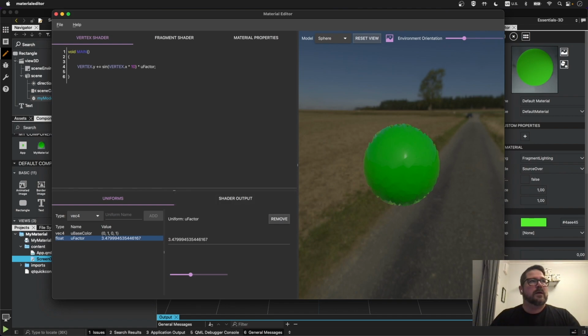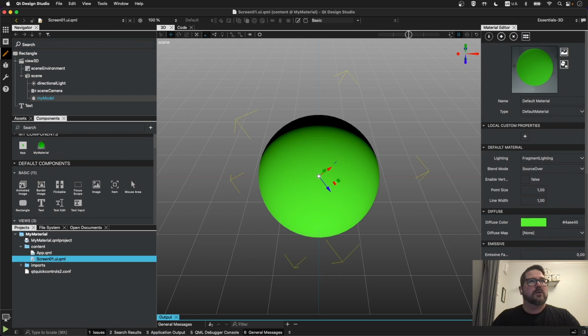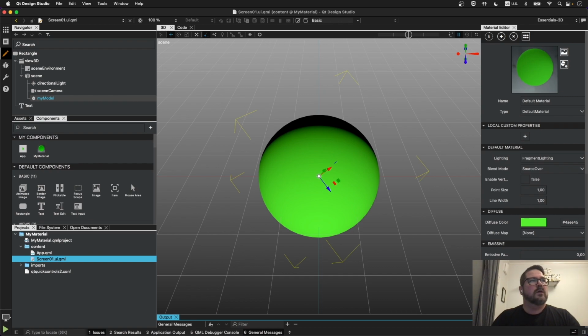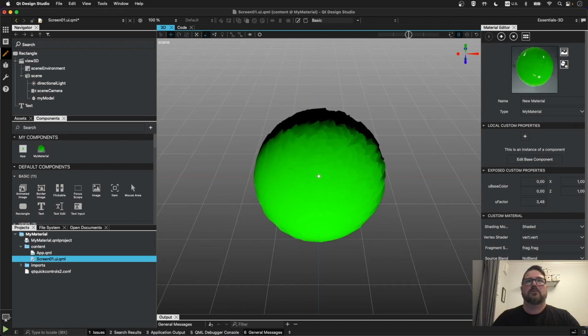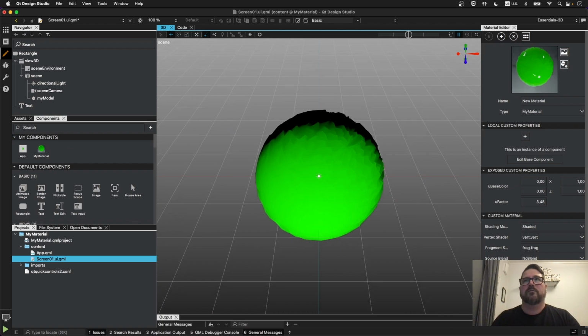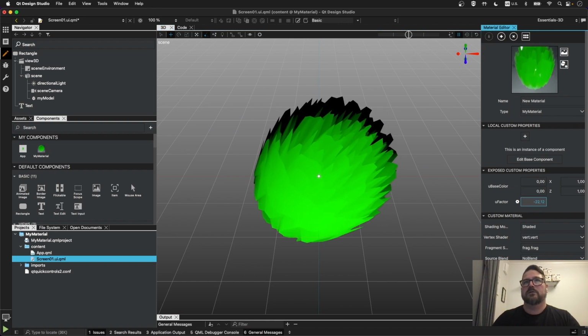And now we can see that the component showed up in Design Studio. So let's just drag that onto the model and see how it looks. And as you can see, that looks pretty much like it did in the editor. But what we also can see is that on the right side in the Design Studio's material editor, we see our uniforms now exported as properties. So we can actually change these values from Design Studio as well.